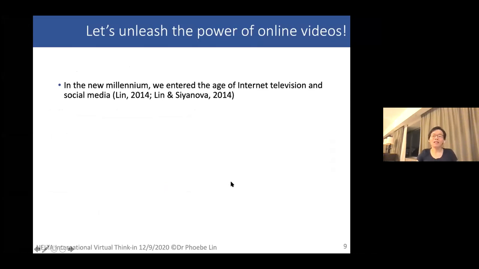I think, like yesterday when I heard Professor Krashen's talk, he was talking about graded readers. But then how do we do that? How do we get access to lots of free material if we don't have that budget to buy a lot of video materials? I thought, how about we unleash the power of online videos?